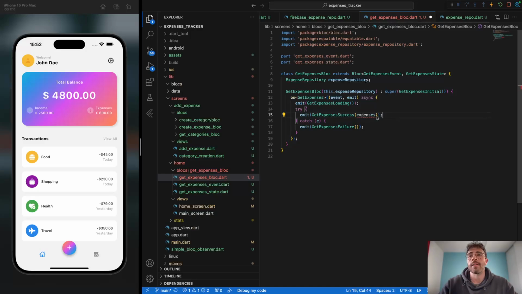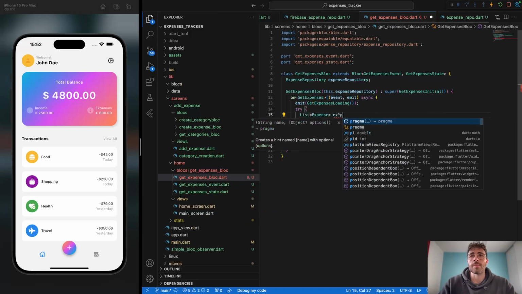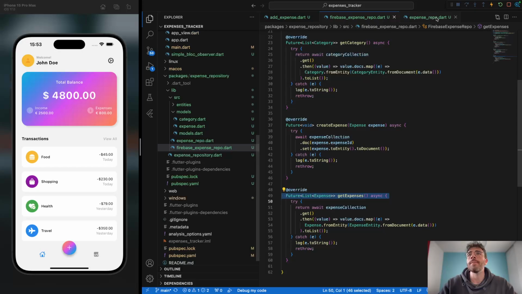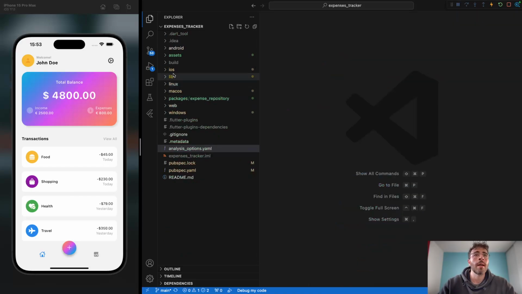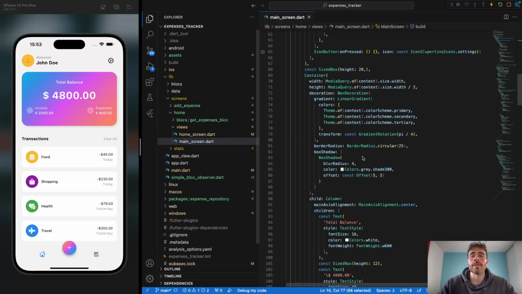And it takes a list of expenses, but for it to have the list of expenses, we're going to create a list of expenses equal to await expenseRepository.getExpenses. All right, save that up. Bloc is done. So now, I'm going to collapse everything up: lib, screens, home, views, main screen.